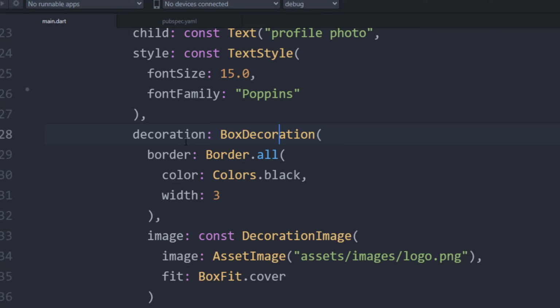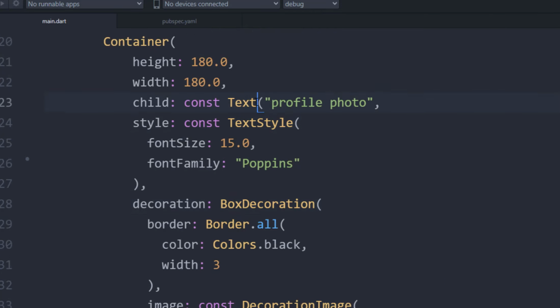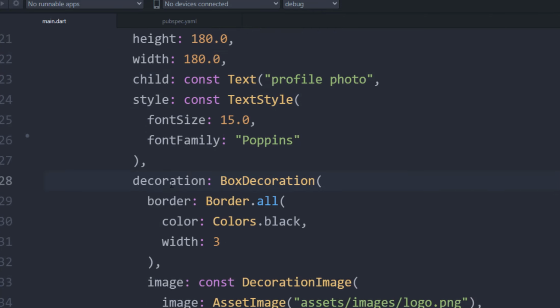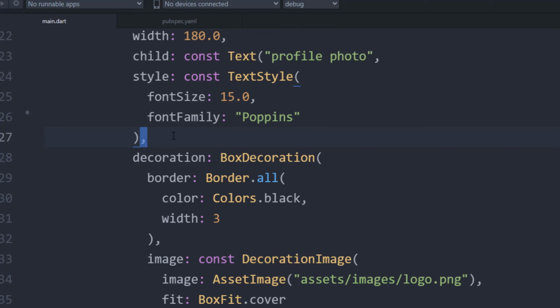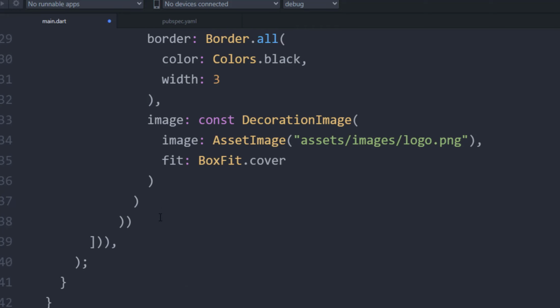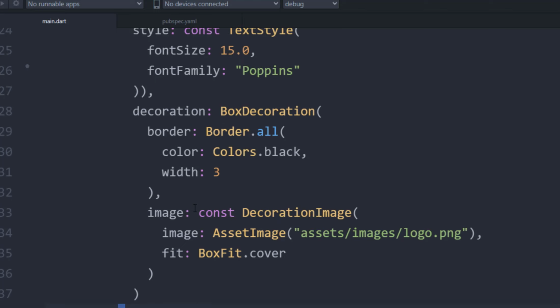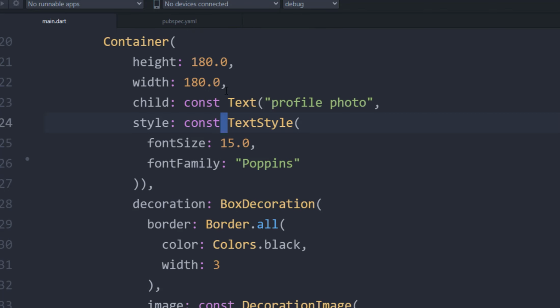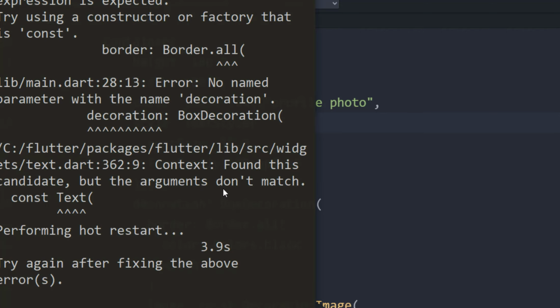And we got an error talking about no name parameters for decoration. That's because right here we are making use of the text. So just go ahead and remove 1 parenthesis from here. That should fix it. And also for the text style, I want to get rid of this const because we don't need that. So let's save that and refresh.